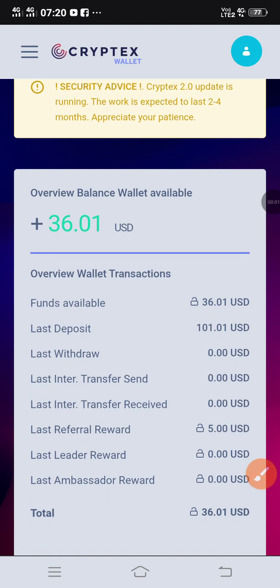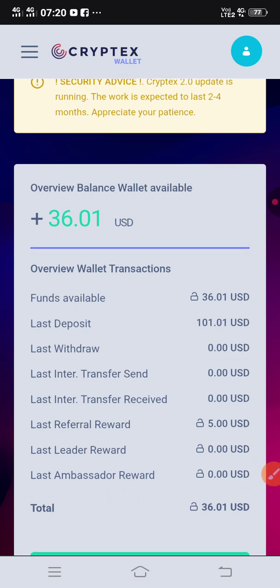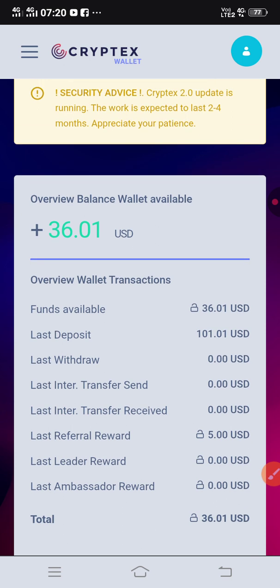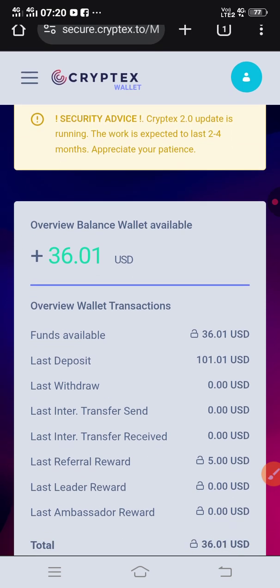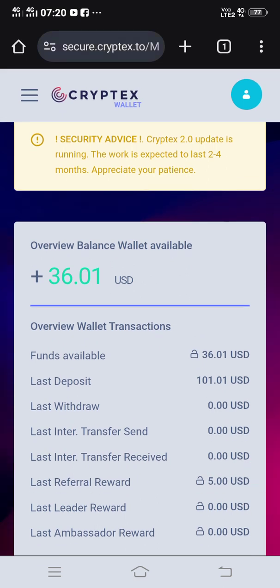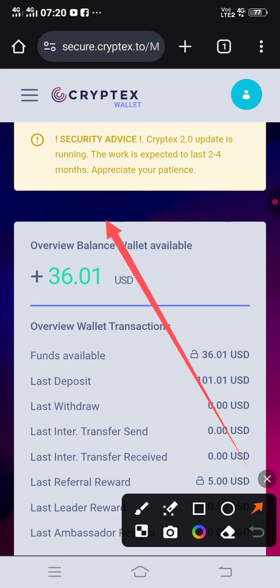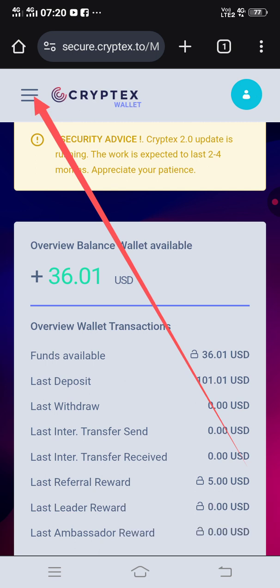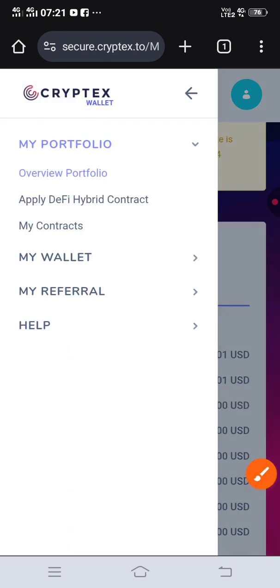In this video, I'm going to show you how to fund your Cryptex wallet with 100 USD, which will be in Bitcoin Cash. Now, the first thing that you need to do is to click on these three horizontal lines that I've pointed. Okay. And once you've done that, you will then click on My Wallet.